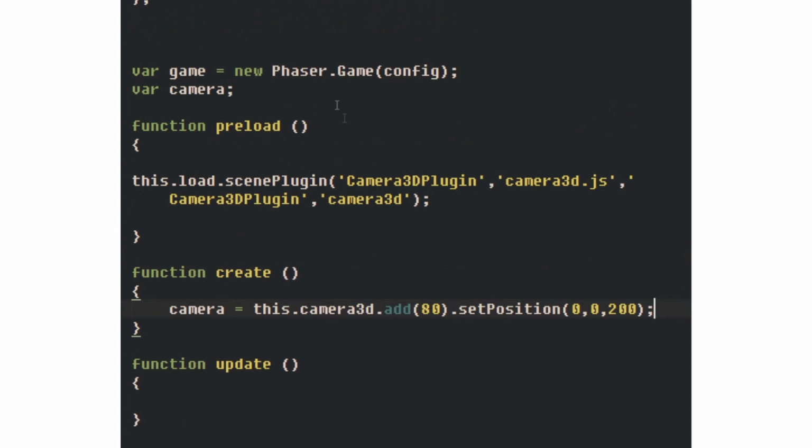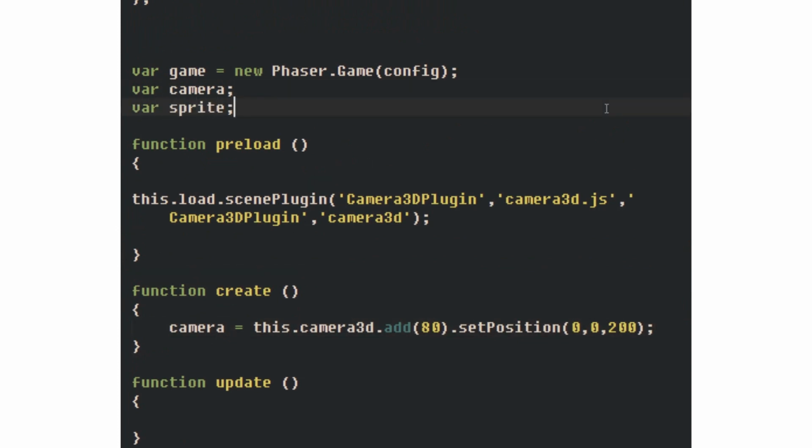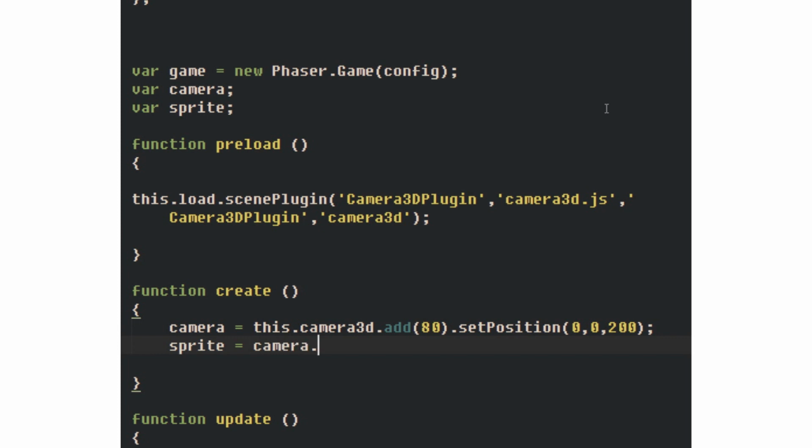Talking about a sprite, we're going to go ahead and create that sprite. We'll do var sprite up here, and we're going to define our sprite in the create function. Now we have to set up a 3D sprite, which we can do using the camera plugin. So we can do camera.create, and we need to pass in three axes. We'll set it to null, null, null, so that way it's in the middle of the scene.